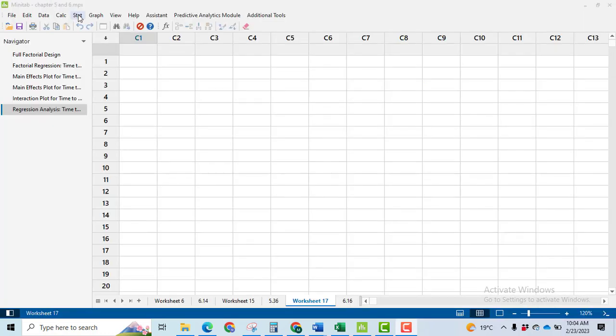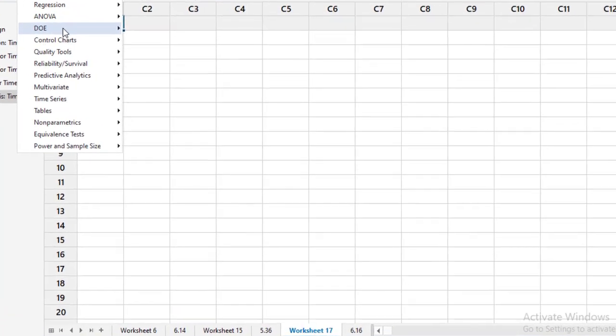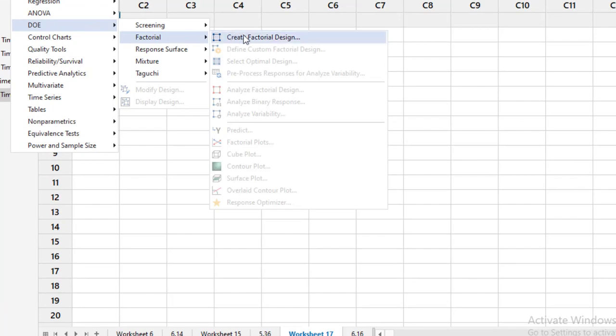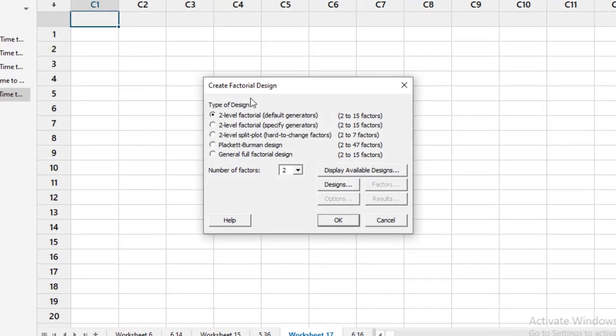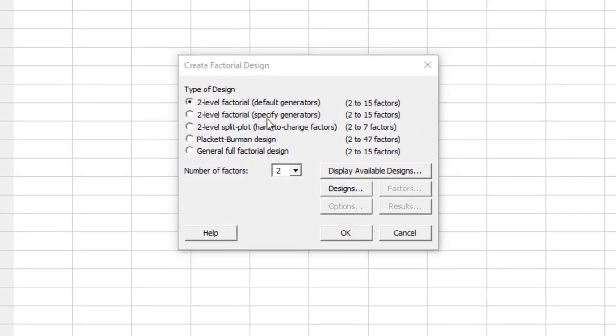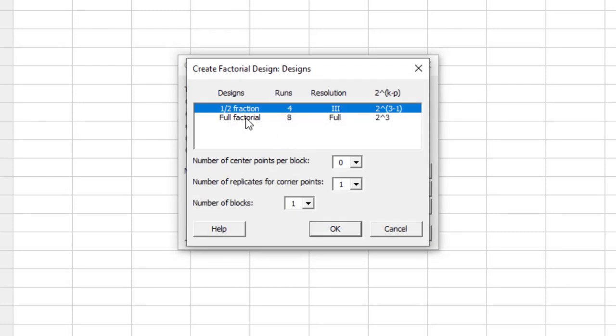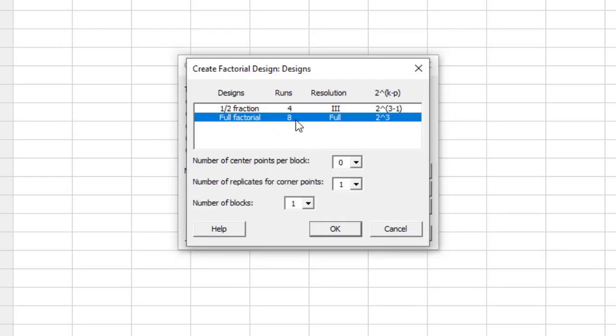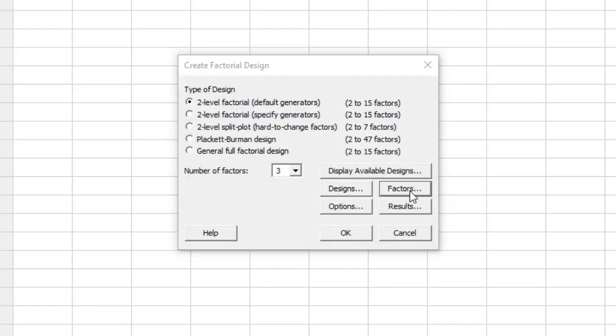To create a factorial design, go to STAT, then go to DOE, Factorial, Create Factorial Design. We have two levels of each factor, so select this first option, number of factors are 3, click on Design. I have a full factorial design which has 8 runs, and then I have 2 replicates as shown in the question statement, select 2. Click OK, then go to factors.